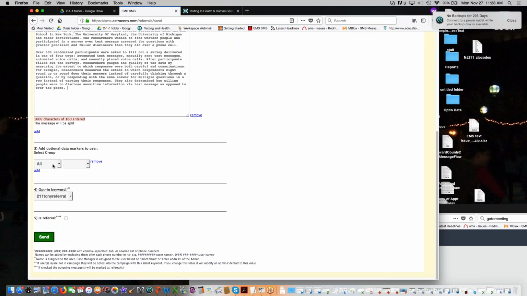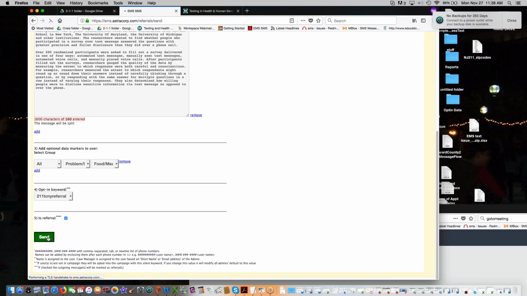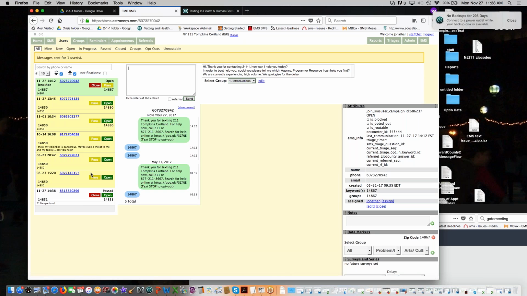So I can also add a data marker if I want at the time when I do this phone to text referral. For instance, if I want to mark it by the problem or the need, and I know it's a food meal assistance, then I know that it's a referral, and I go ahead and send this. And then all that content goes out to that phone number. And that phone number is somebody I'm talking to on the phone, right? So phone to text referrals, great tool.